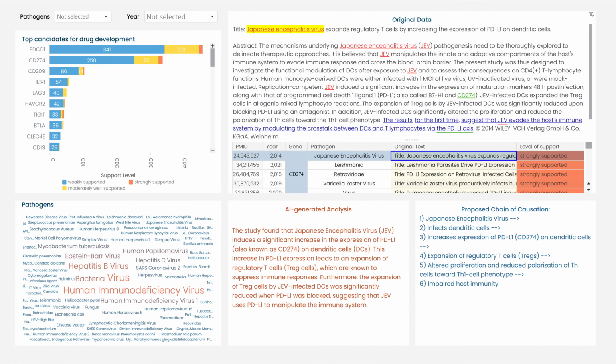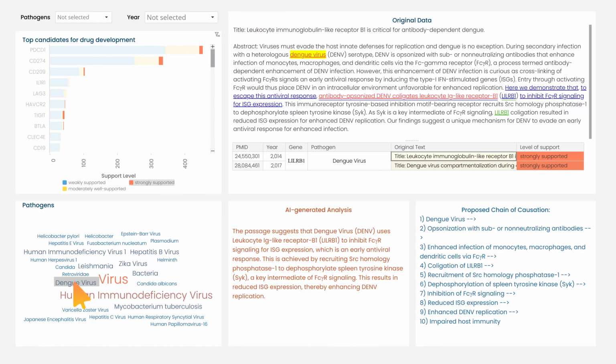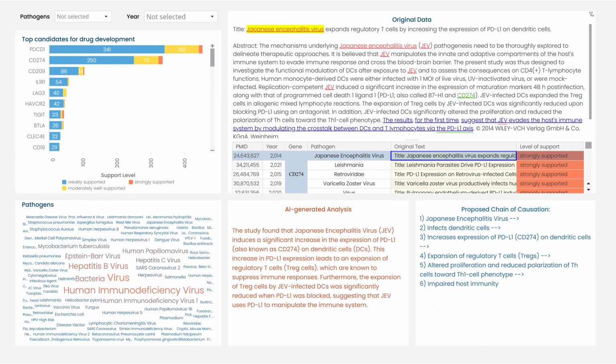This report also supports fast interactive filtering. For example, I clicked strongly supported in the legend, and the whole report refreshed. Now every panel is focused only on the strongly supported results. After that, I can narrow it even further by pathogen. Here, I selected dengue virus, and the report updated again. On the right, the table now shows two matched papers for this pathogen from 2014 and 2017. Overall, the report helps researchers quickly narrow a large literature set into a focused, evidence-based view.